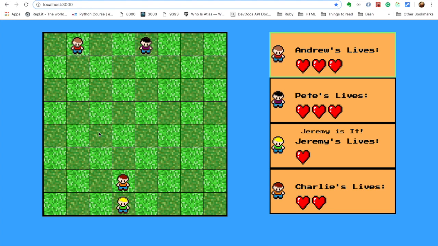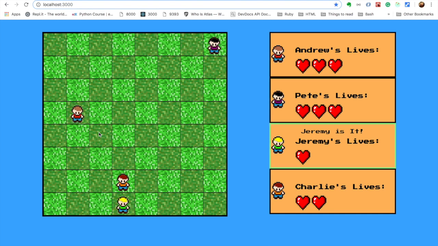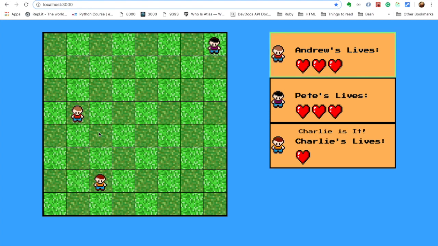The biggest challenge for the game was writing the logic for the computer players, making them smart enough to avoid being tagged, but not too smart to the point that the game became too hard and not interesting. Overall, I am very happy with the way this game turned out.